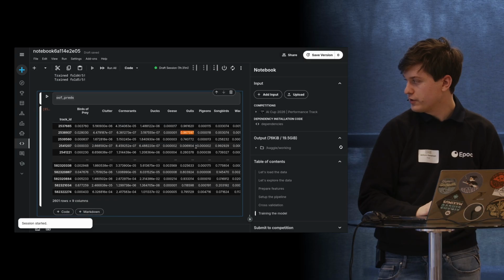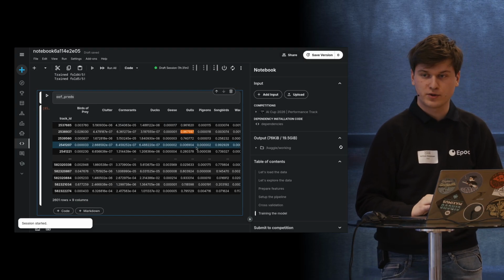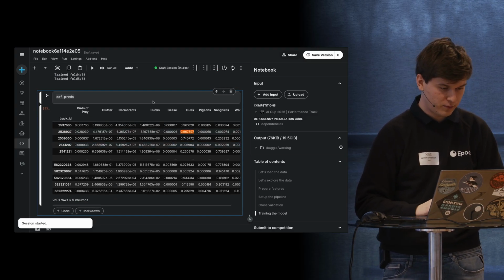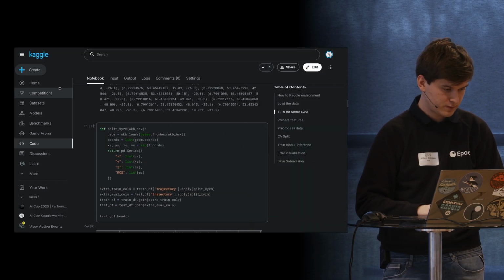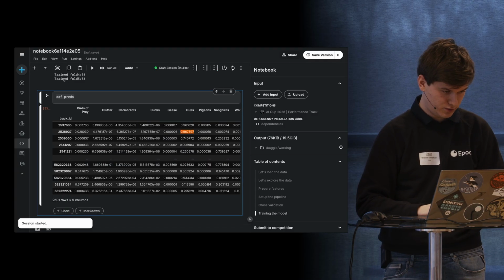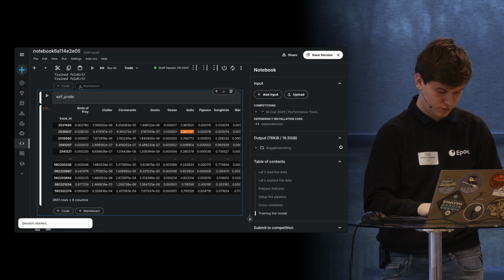And now, since we have all these predictions, we can calculate what our score would be. For that, we can go back to the original Kaggle page, which we do not have open. So just do it like this.